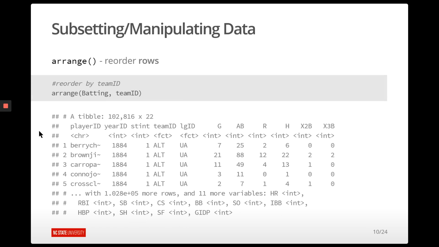The other common thing that you want to do with rows of a data set would be maybe rearrange them. So the arrange function can reorder your rows. Here we're reordering the batting table by the team ID. This is going to go alphabetically, smallest to largest. I think there was a team back in the 1800s called Altoona. And so it's ordered in that format here.